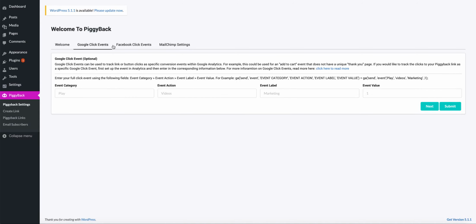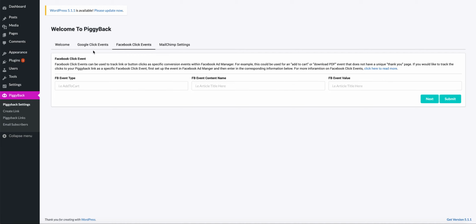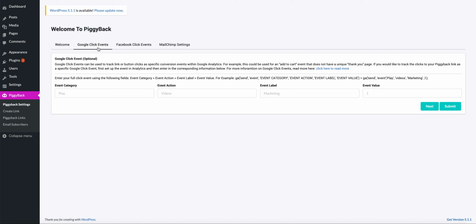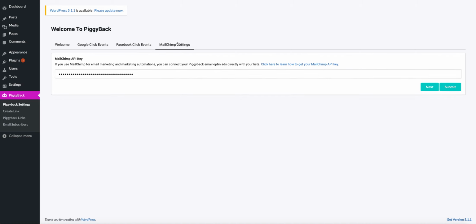The first two you will see are Google Click Events and Facebook Click Events. If you're unsure of what these are, you can just leave them blank. They're optional. But essentially, if you wanted to fire specific events within Google Analytics or your Facebook ad analytics based on clicks or based on the submission of the email opt-in form, you could set that here. Again, if you don't know what they are though, just leave them blank.